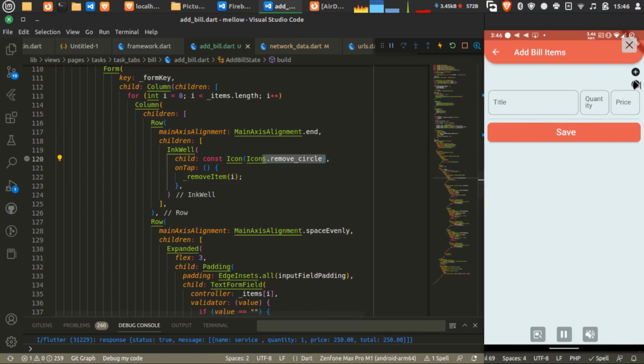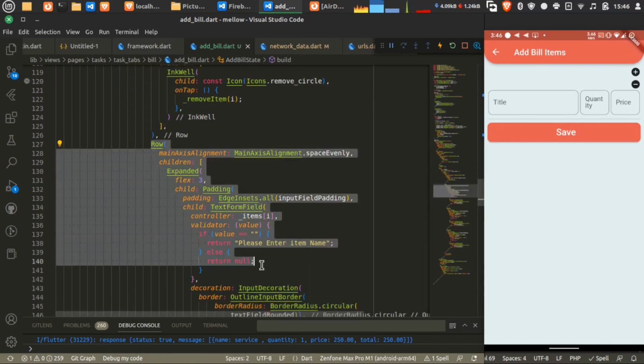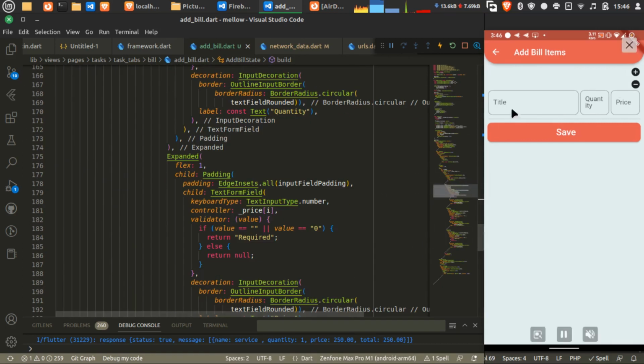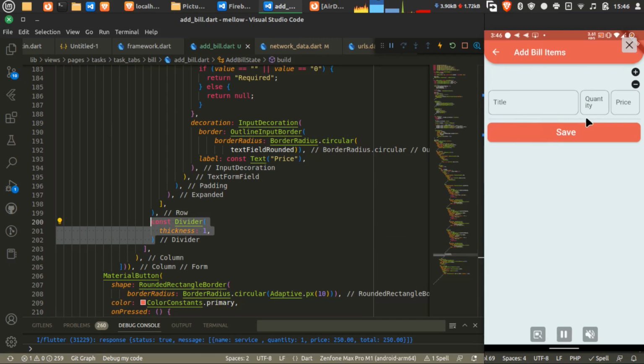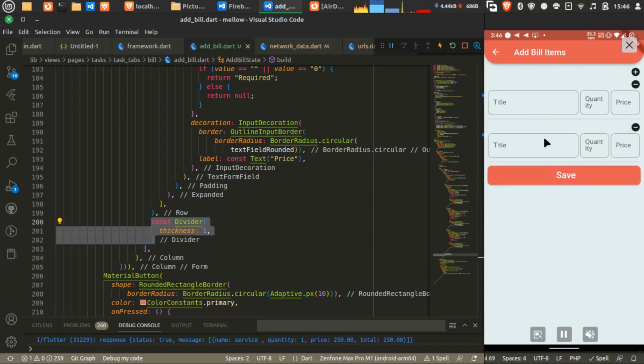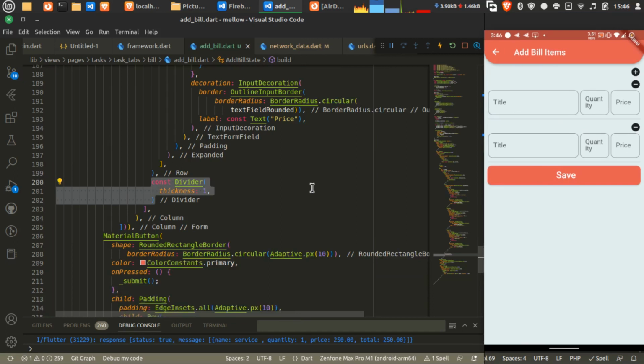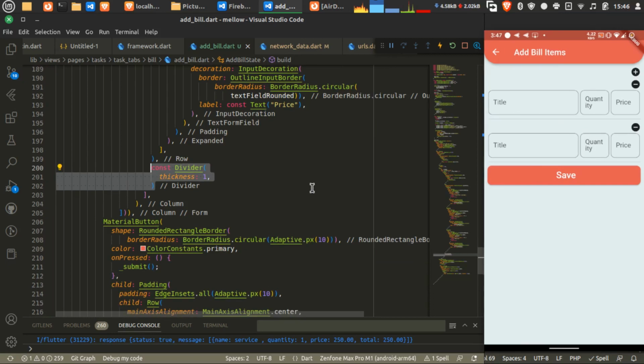Once you have created that UI, you have to put it under the for loop, because when the number is increased the fields have to increase. And that is the divider. I created space between these two fields. So you can do the design according to you.